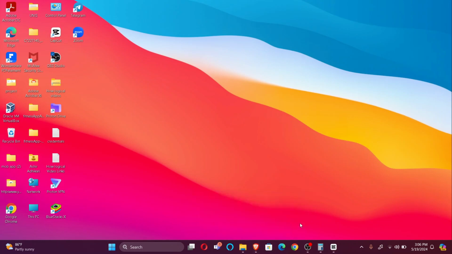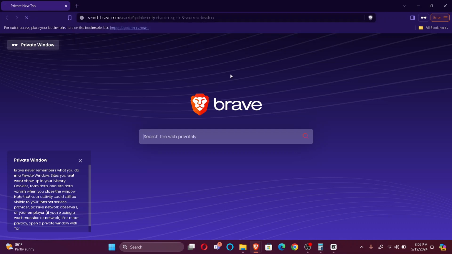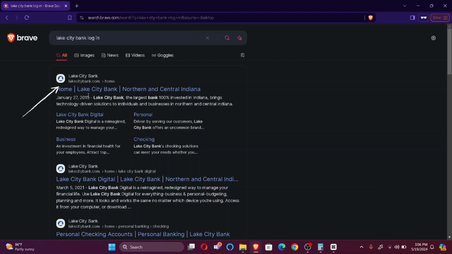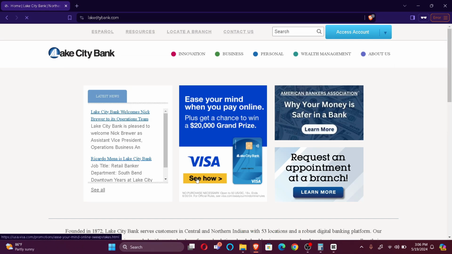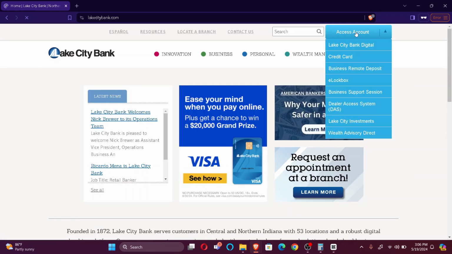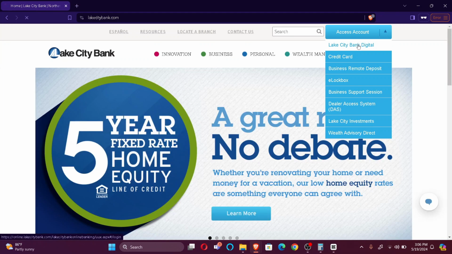Firstly, open your default browser and search Luxury Bank Login. After you make the search, you'll find Home under Luxury Bank. Just click here. Now, all you have to do is look at the top right corner of your screen and you'll find Access Account. Just click here and click on Luxury Bank Digital.